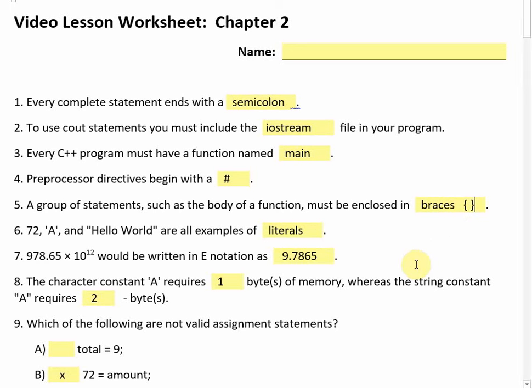Now, when you see numbers, single characters enclosed in single quotes or apostrophes, or words or phrases enclosed in double quotes, these are what we call literals. These are those values that they don't change. 72 is 72, uppercase A is uppercase A, hello world is hello world. And we use these in our output, we use them in assignment statements, those kinds of things. We use them to perform comparisons, and they're referred to as literals.